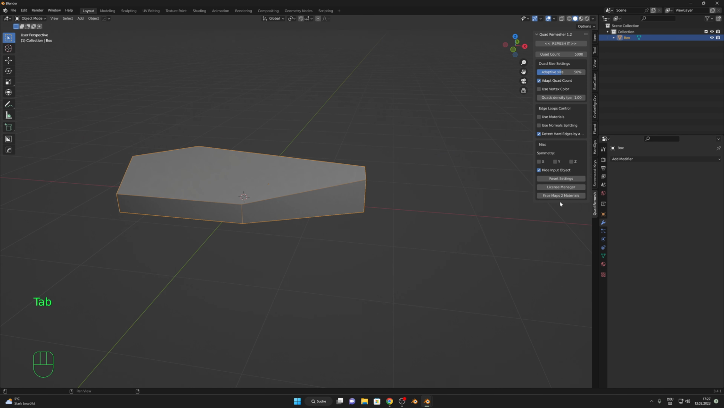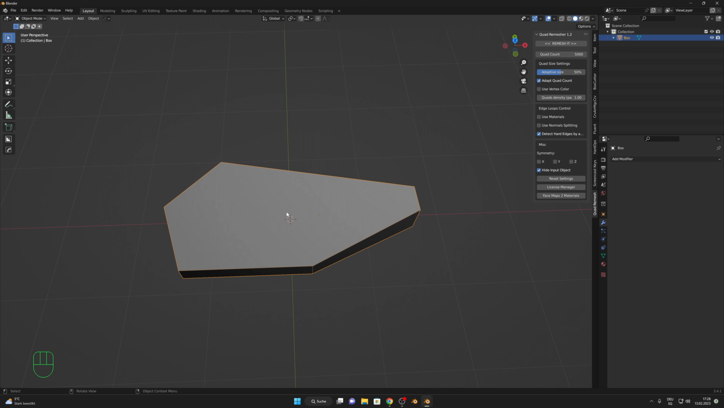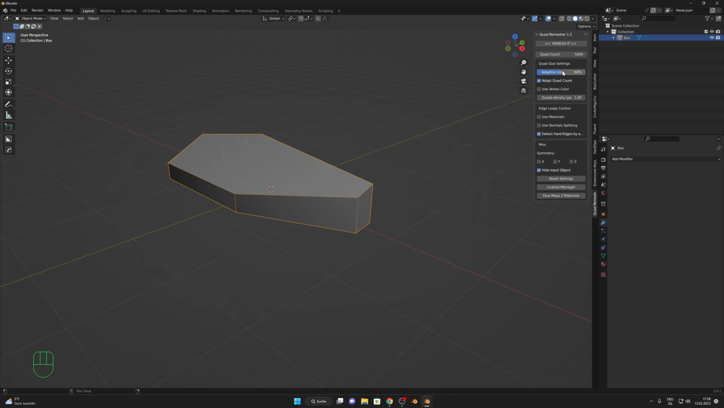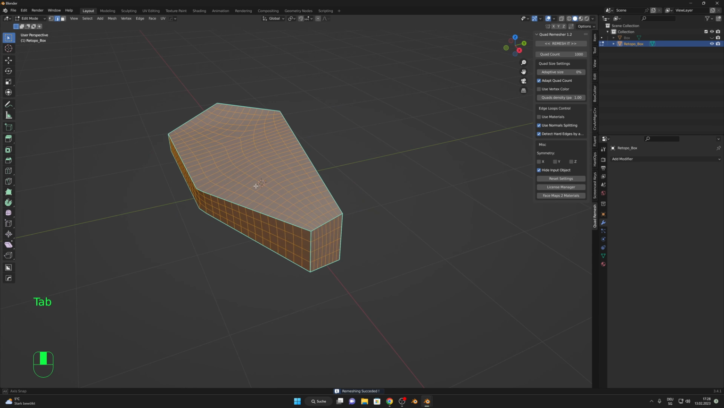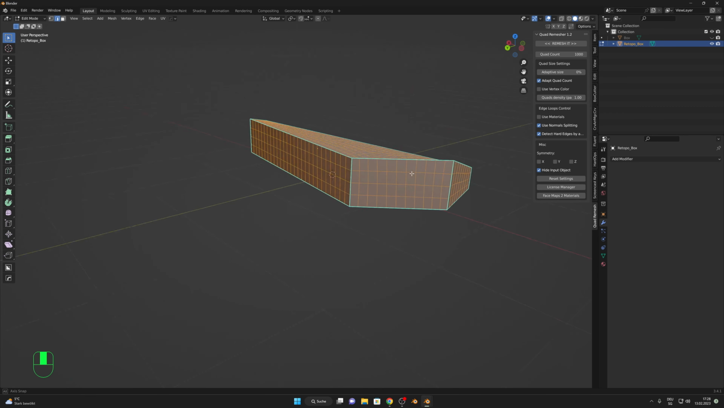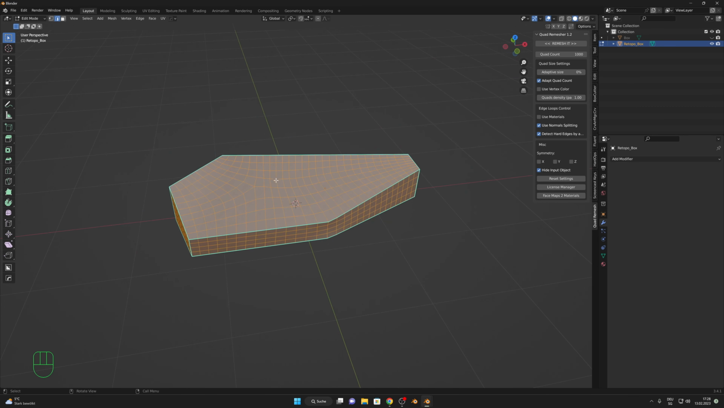For remeshing it, to clearly see the edge flow for this object, we can go with adaptive size of 0 and then use normal splitting. 5000 faces is too much. You can go over like 1000. Okay, remesh, and there we are, guys. You can see very, very clean, very, very good topology.